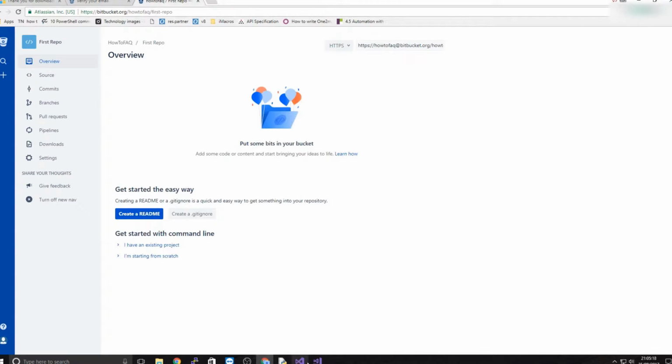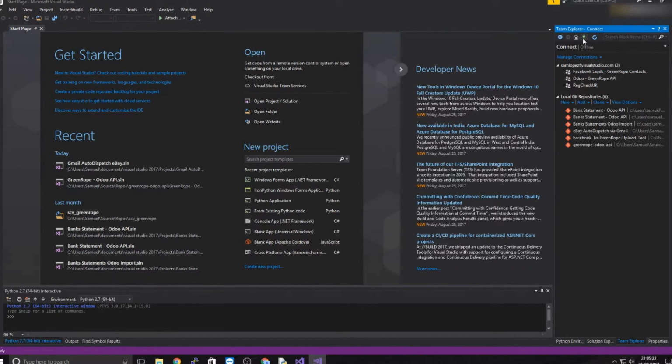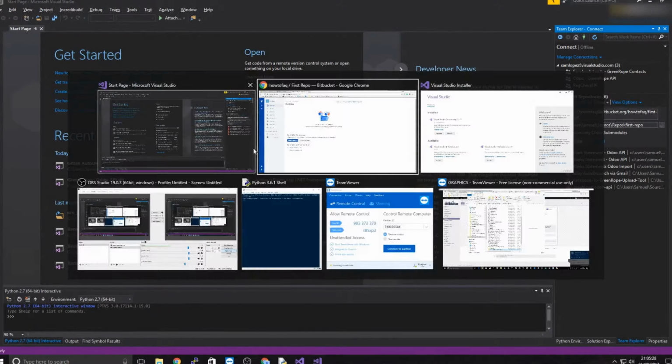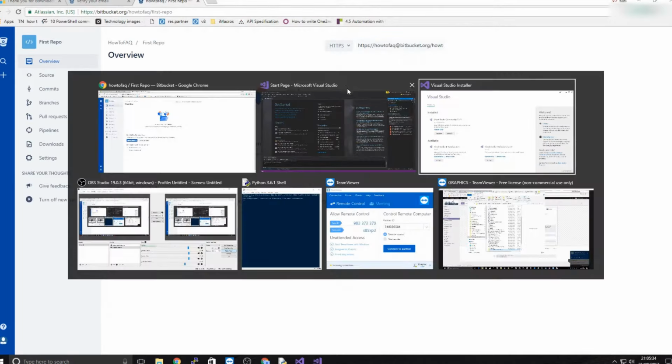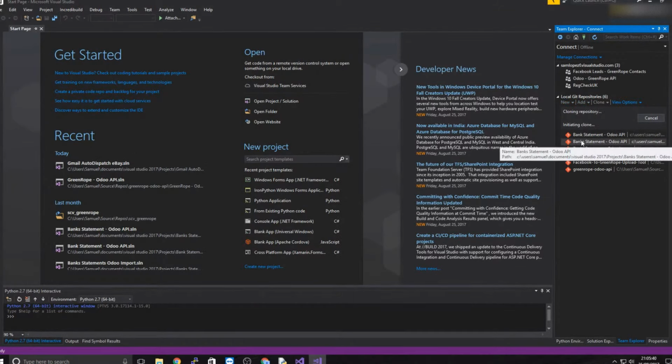So let's get started. We've opened up Visual Studio. Let's go to connections, and what we're going to do is clone the URL at the top. You might have seen me take this URL here. You're just going to take this HTTPS URL, right click, copy, and then paste it in. Now I'm just going to leave it as is, and click clone right now.